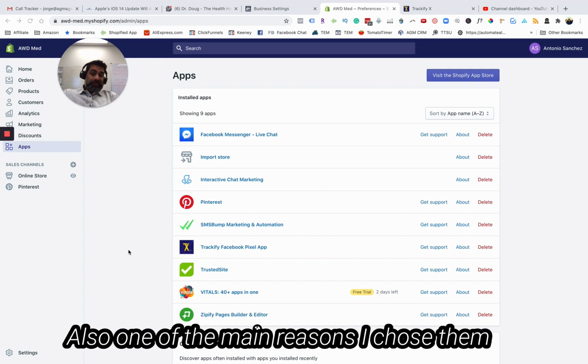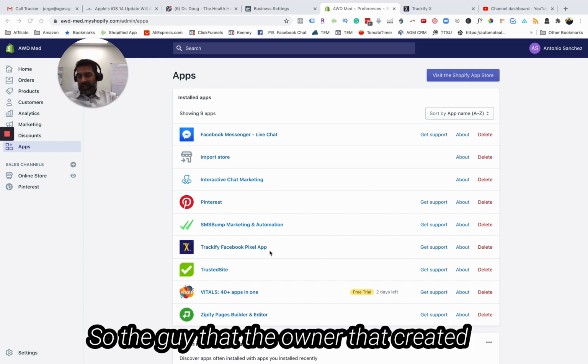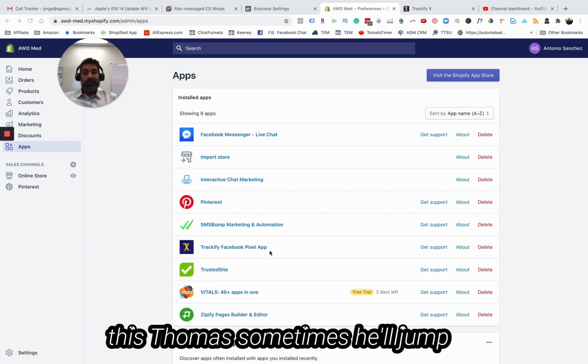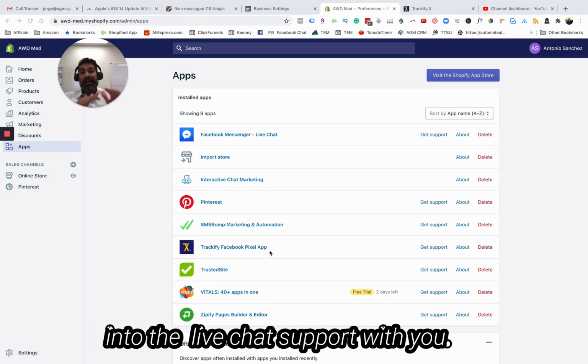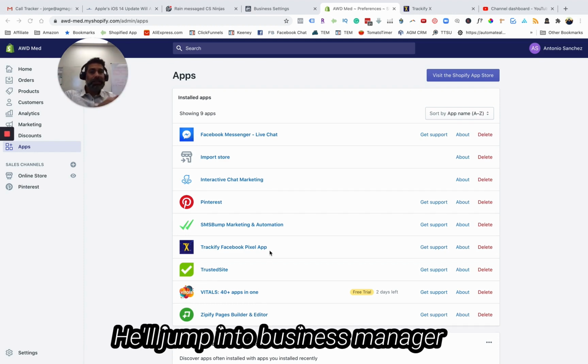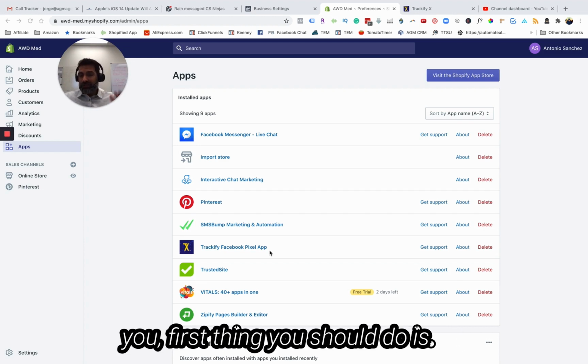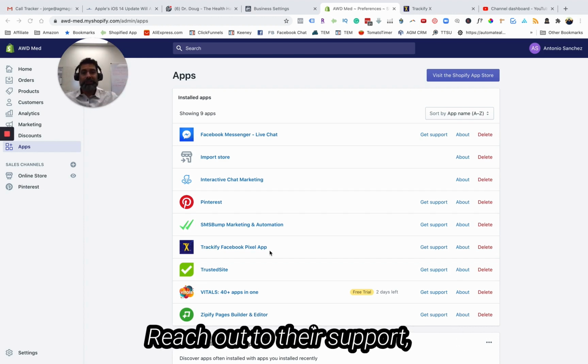Also, one of the main reasons I chose them is because their customer service is 10x. So the owner that created this, Thomas, sometimes he'll jump into the live chat support with you. He'll even sometimes jump into your store and fix things. He'll jump into business manager and help you set up or fix things. So anytime you're having pixel issues, the first thing you should do is reach out to their support, see if they can help out.